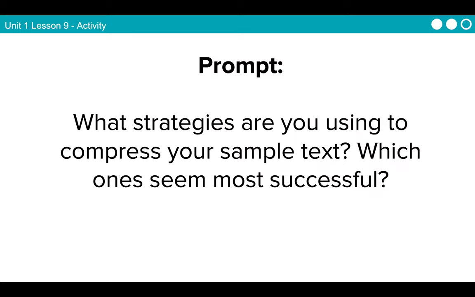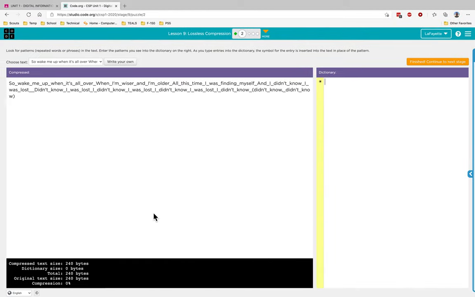Okay, so prompt: what strategies are you using to compress your sample text? Which ones seem most successful? So going back to our text compression again, the most successful compression you can do is by replacing the most repeated phrase or the most repeated group of text, which I think we managed to find. So there's basically a couple of repeated phrases.